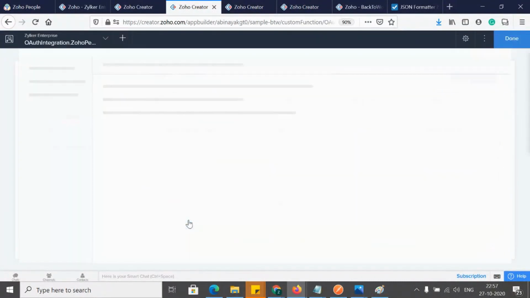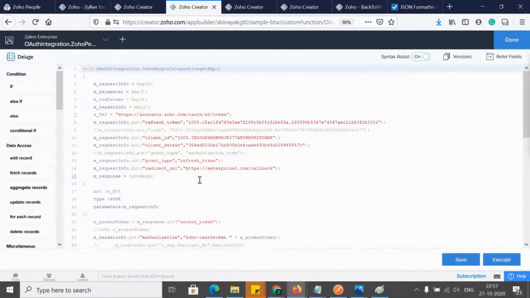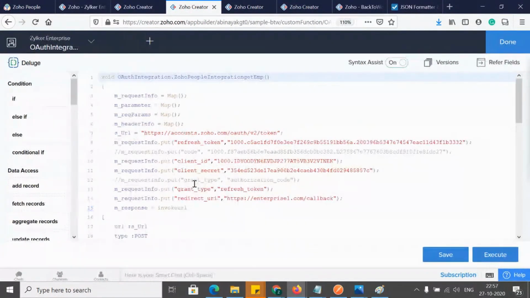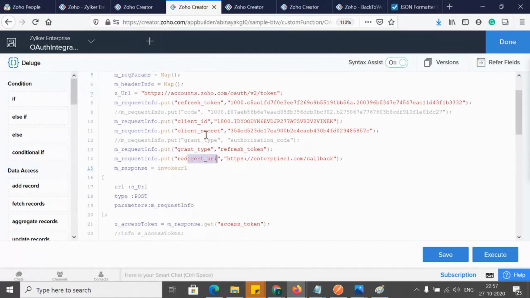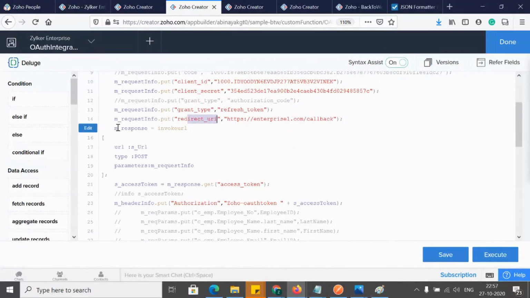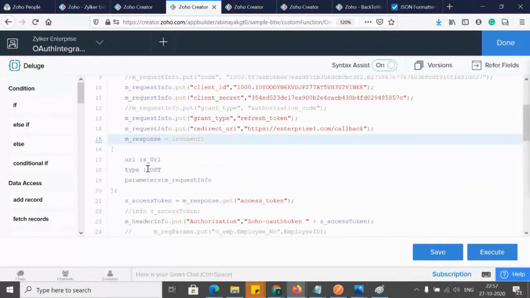So I've written a function to get employees. So I've written a custom function. I've added the refresh token that I've received using Postman request, with which I'll be generating the new access token. So this is the custom function I've written. It's always the best practice to write the custom function instead of going for Postman. So I've passed on client ID, client secret, grant type, and redirect URI as a param to get this access token. And I also have used the invoke URL post method.